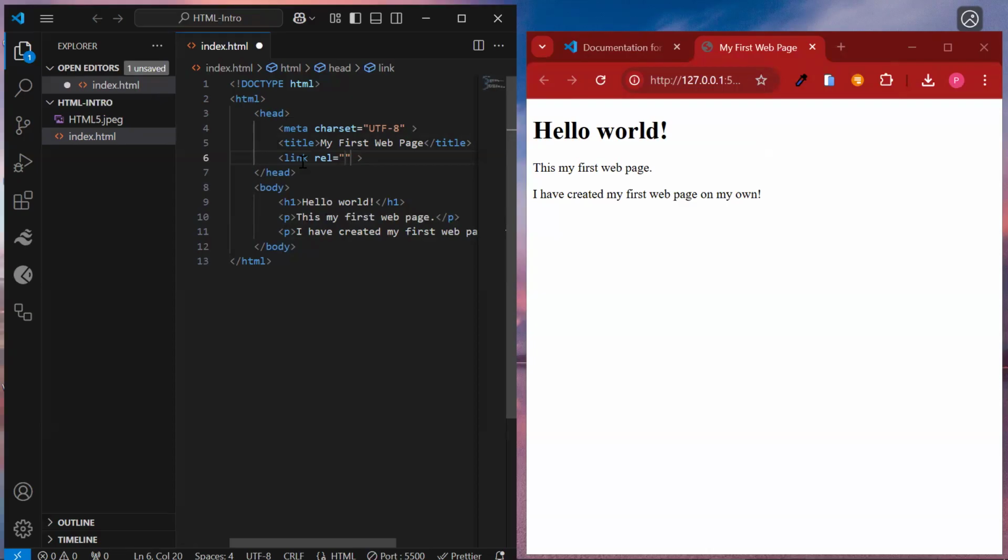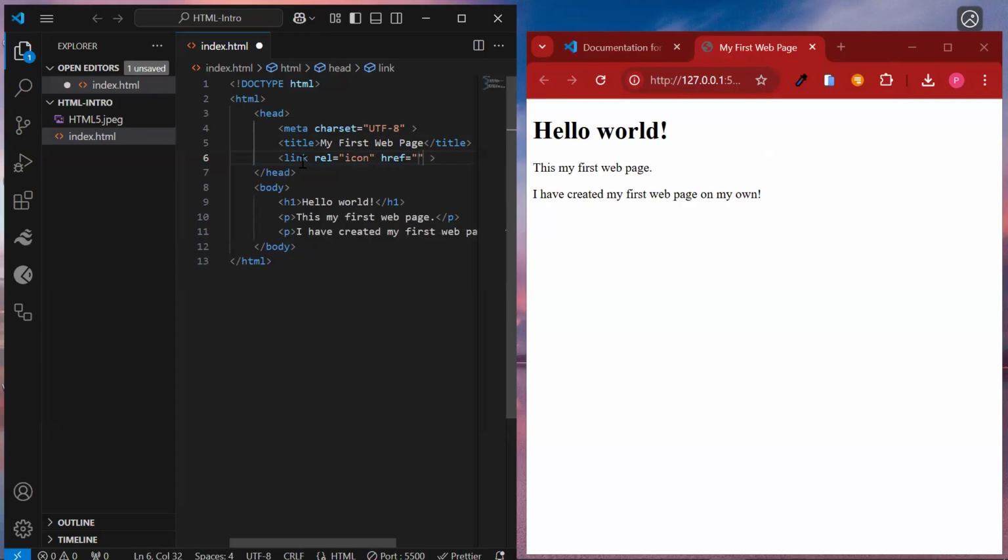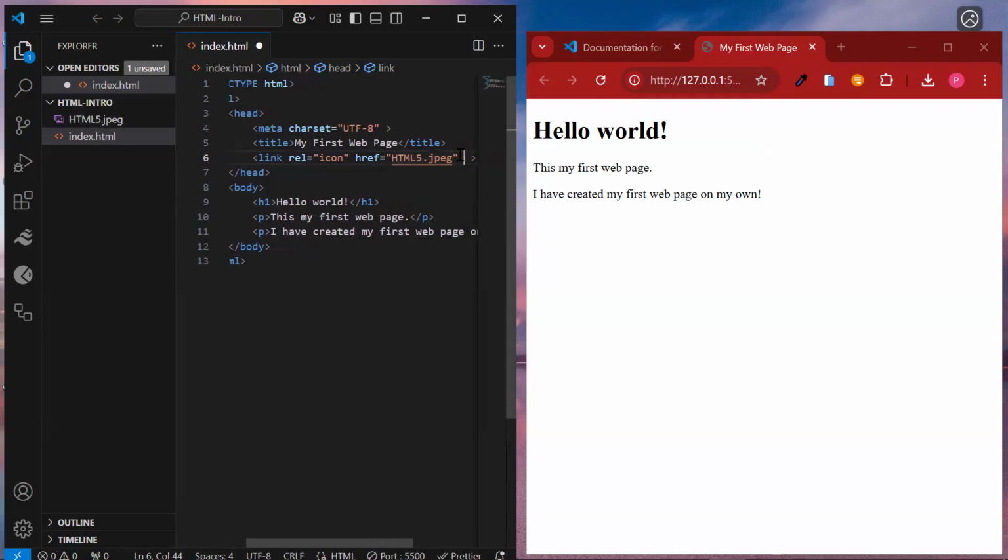So on the rel, we'll call it icon, because this is an icon that we're bringing in. And then we have href, which is hypertext reference. In the hypertext reference, we will refer to that file that we have. See, when I'm typing, it's giving me a suggestion here of the image that I imported. So we now have it. And then we can give it a type. This might be necessary or you might not put it, but I love to have it.